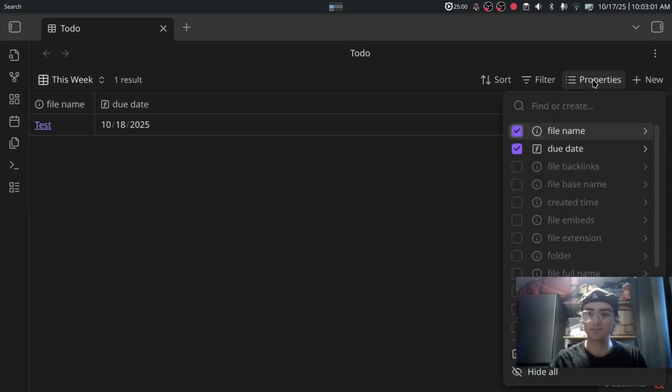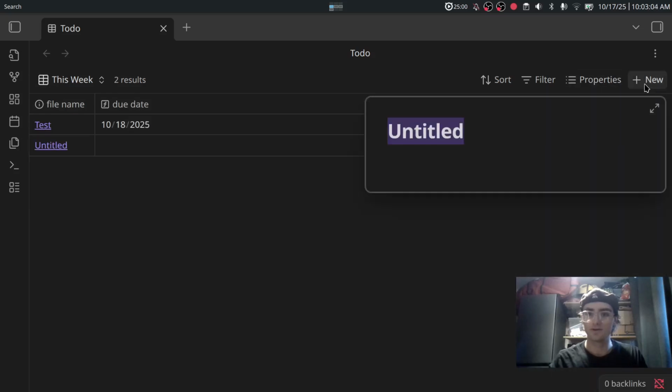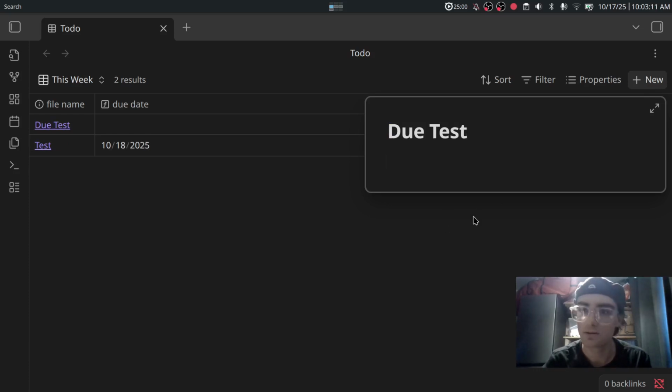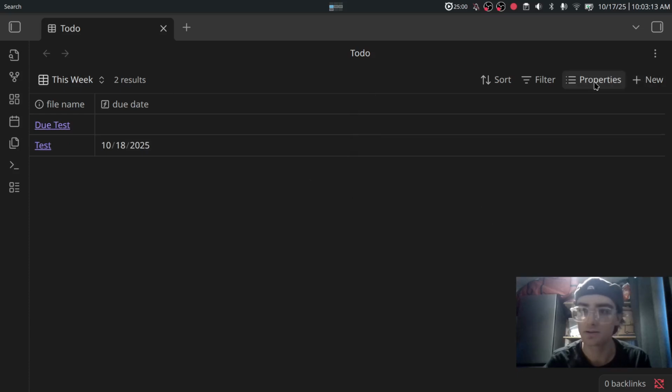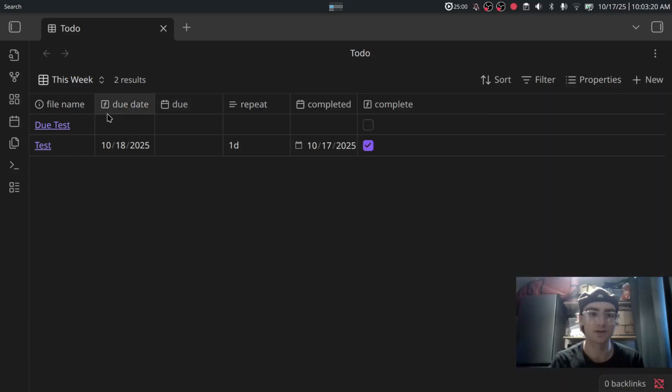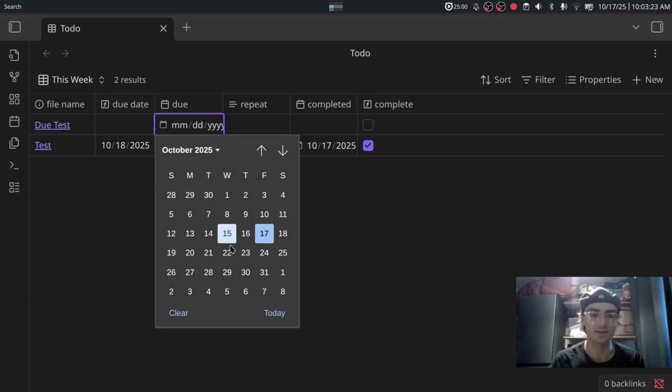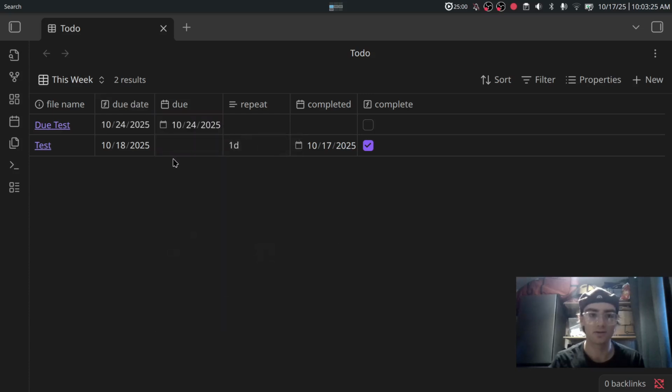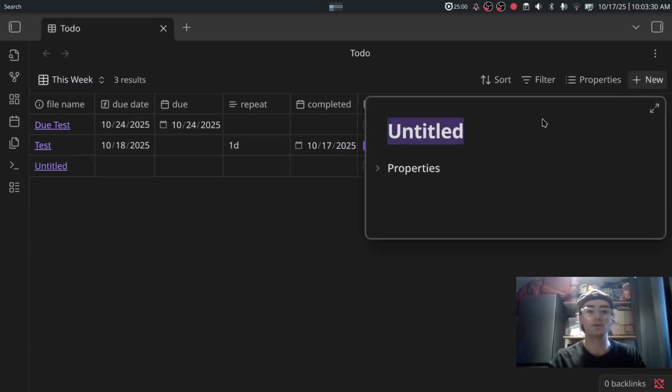And so, for example, here, let's create some new files. So the first one is going to be do test. Oh, and I don't know why I don't see any of the properties. Do, repeat, completed, complete. Just gonna make those show up real quick. So let's say that this task is due on the 24th. We see that due date shows up as 24th. That's perfect.